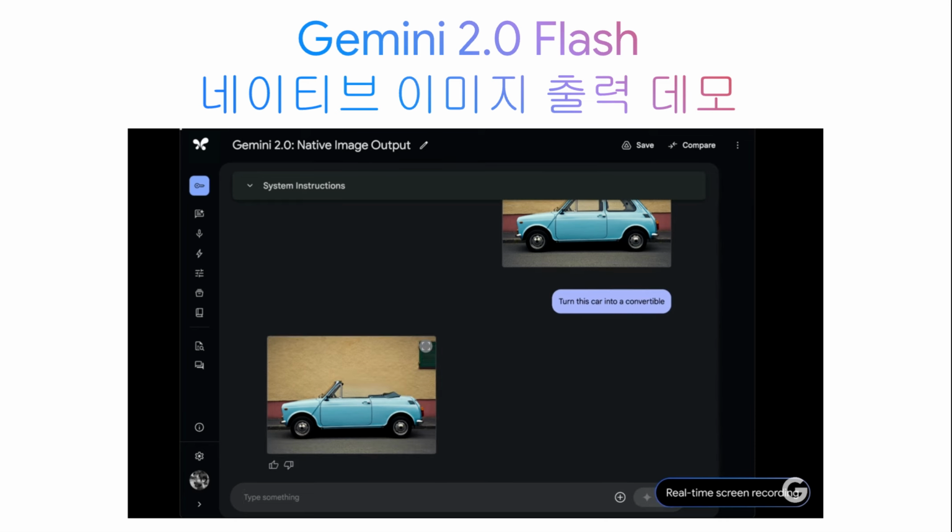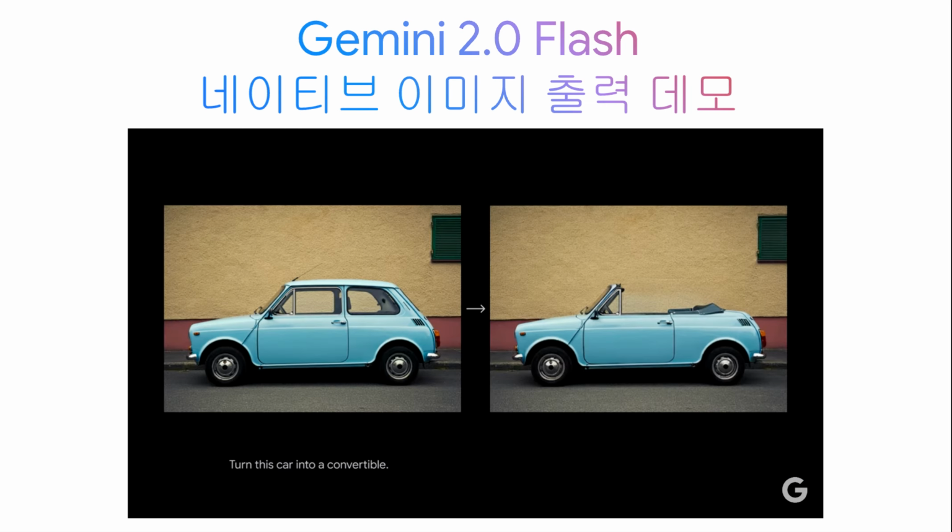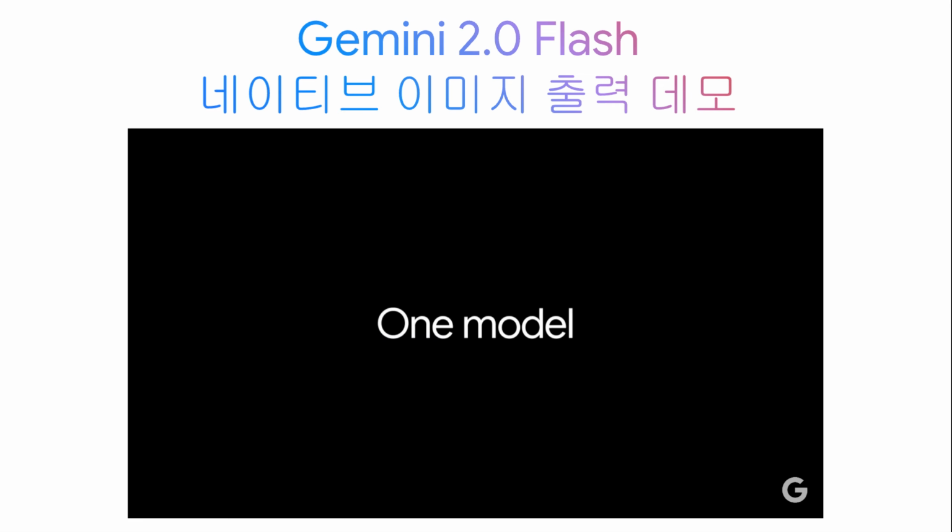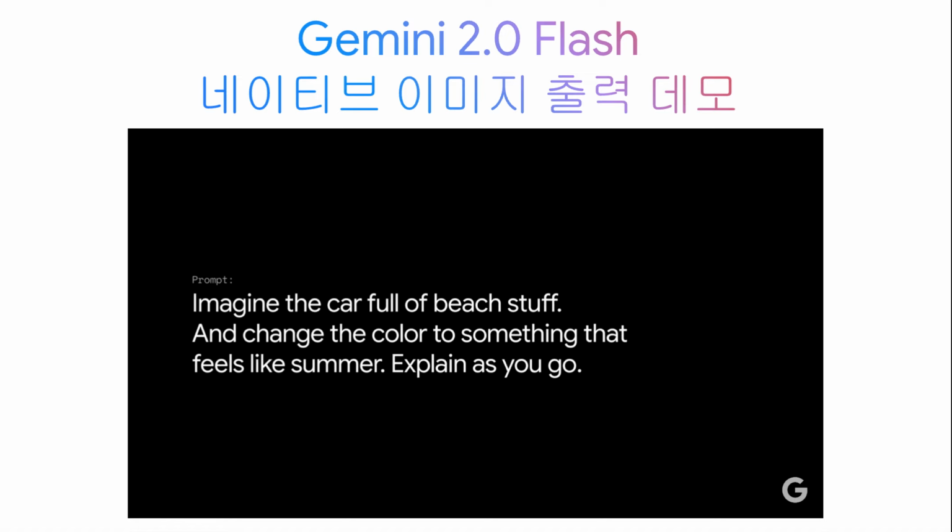And it generated this image. Here they are side by side. Notice how it successfully modified the car, but also managed to keep the rest of the image consistent. This is difficult in many AI tools that use separate models. But here it's all being done by one model. And we continued the conversation saying, imagine the car full of beach stuff, and change the color to something that feels like summer. Explain as you go.